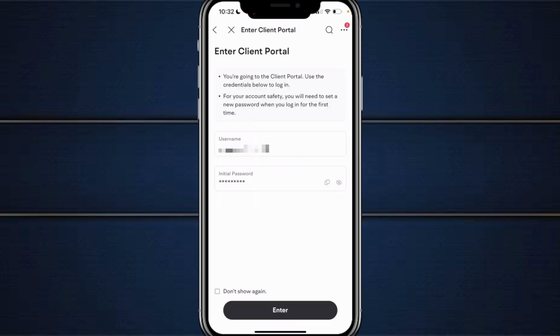And there you have it. Your withdrawal request has been submitted on Moomoo. Now it's just a matter of waiting for the transaction to be processed. Keep an eye on your email or notifications for updates regarding your withdrawal status.